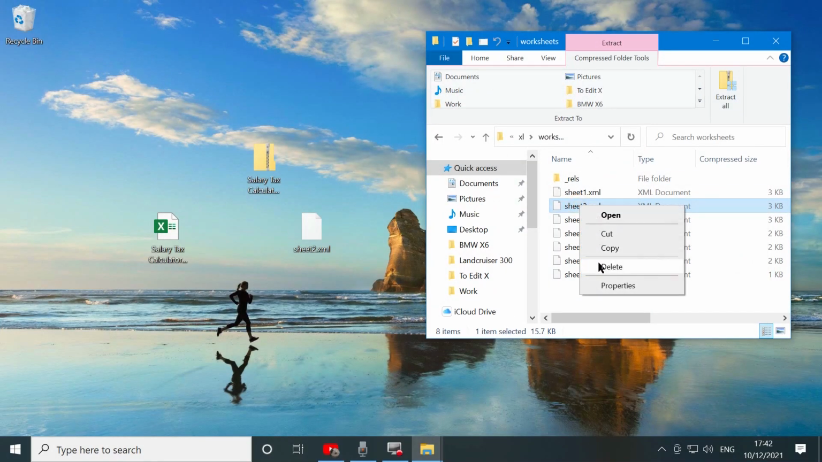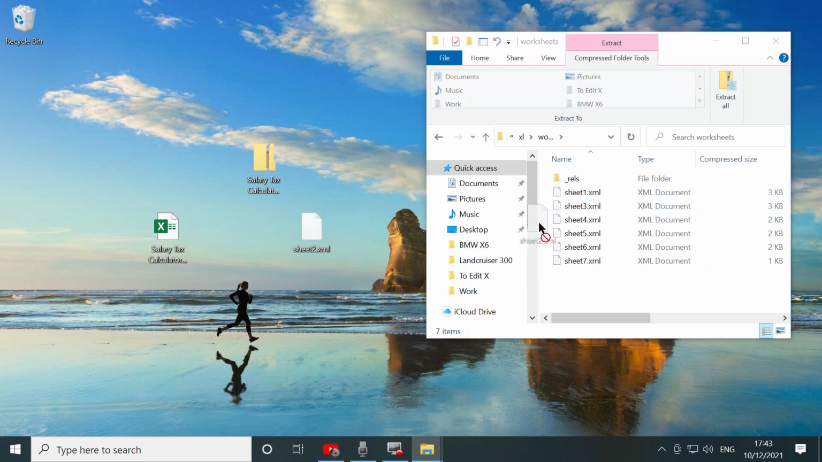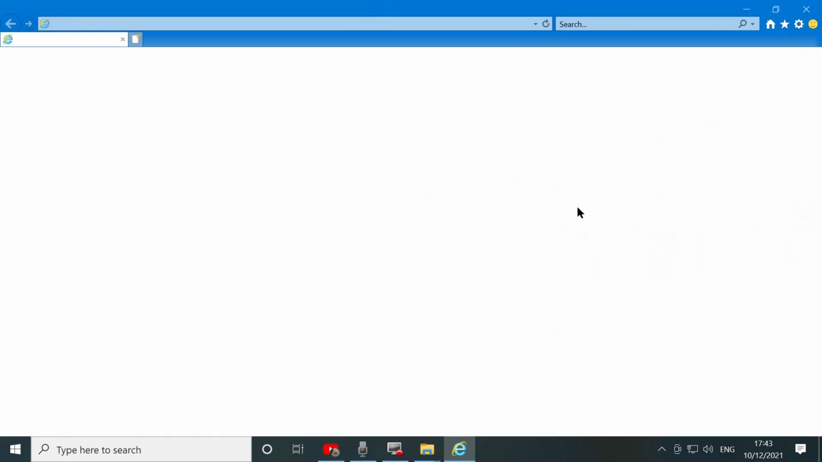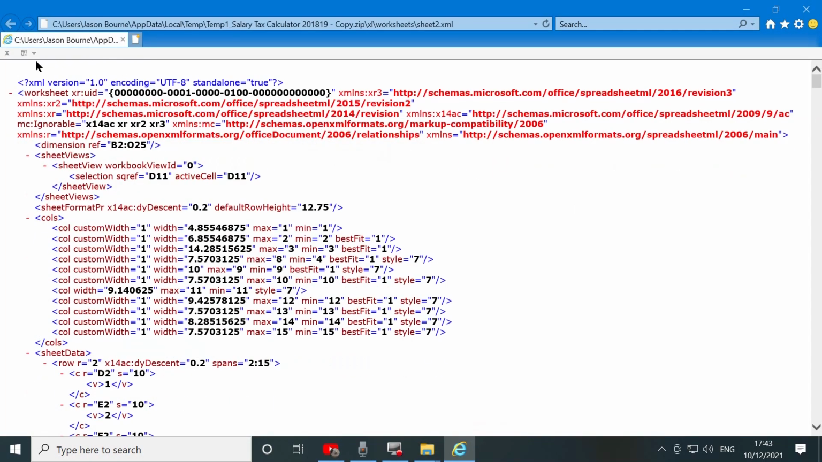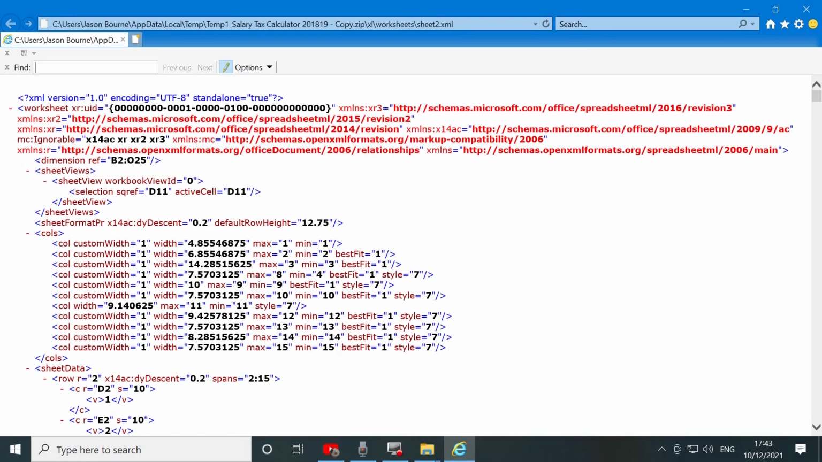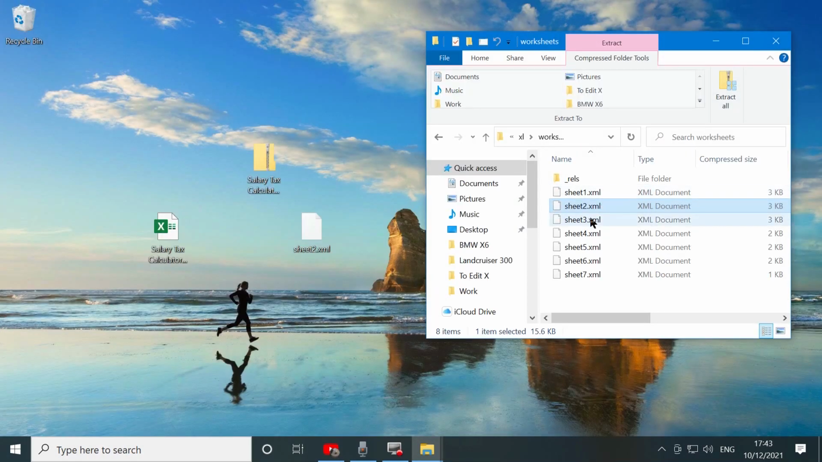Delete the old sheet. Yes. Drag back the sheet from your desktop to the folder. Now, if you were to open the XML document and now look for the word protect, you'll see it comes up, no matches found. That's what you want. So I'm just going to do this for all these 7 sheets now.